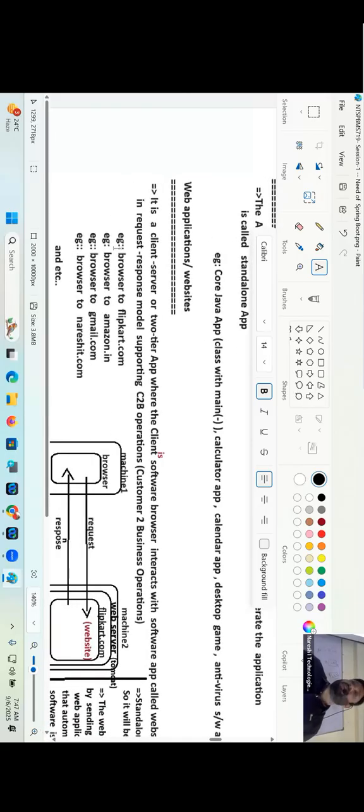Next one, web application. It's a client-server application where the client is a browser and the server is a software application, talking to each other using the request-response model. Come on, guys. Browser talking to flipkart.com, browser talking to nareshit.com. All this comes under what, my dear? Web application development. Are you getting my point or not?